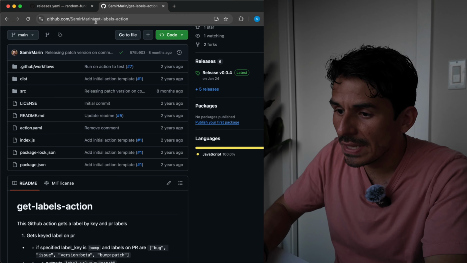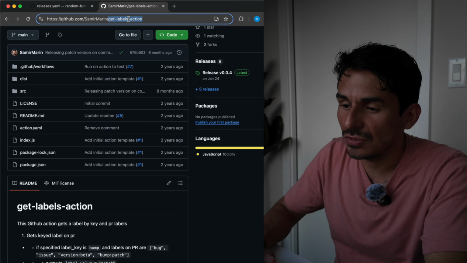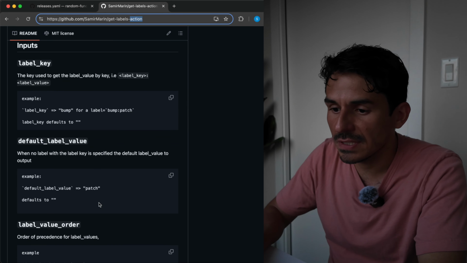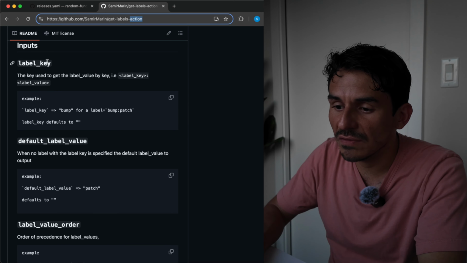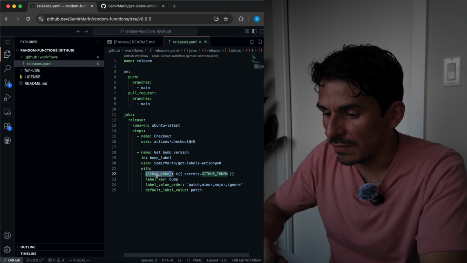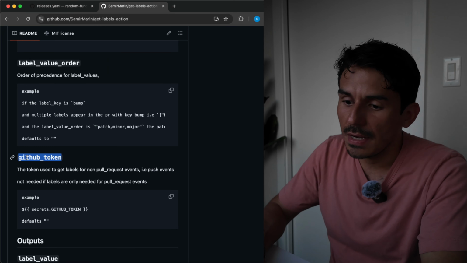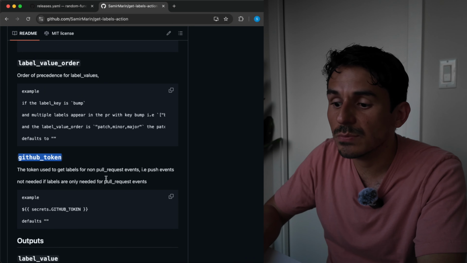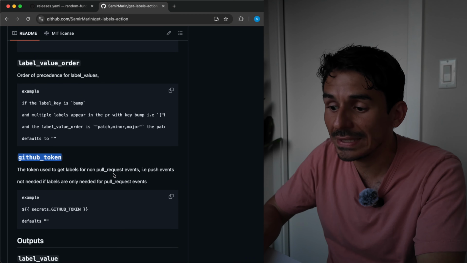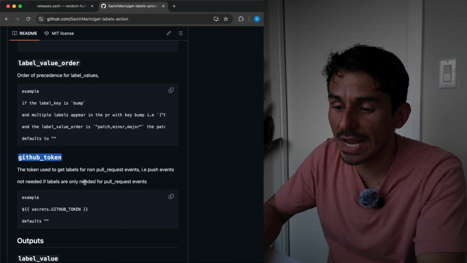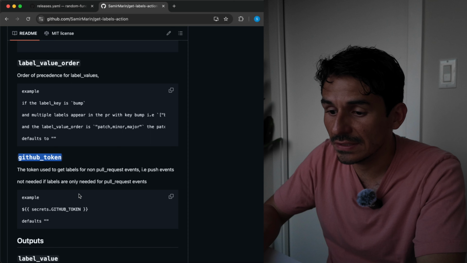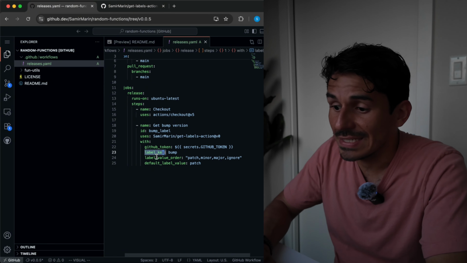Okay, so when you're in the get labels action repository, which is the action we're using, we can come down to the README, and the inputs allow us to see what each of the inputs we're using does. So the first input we're using is the GitHub token. And here we can see GitHub token, and it is the token used that gives us permission to actually read the labels. So we need that so we can actually read the labels and be able to determine the different release from the label. The second input we're using is the label key.